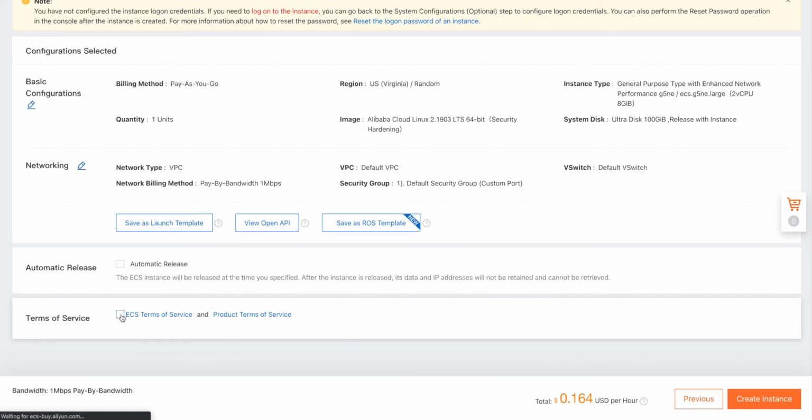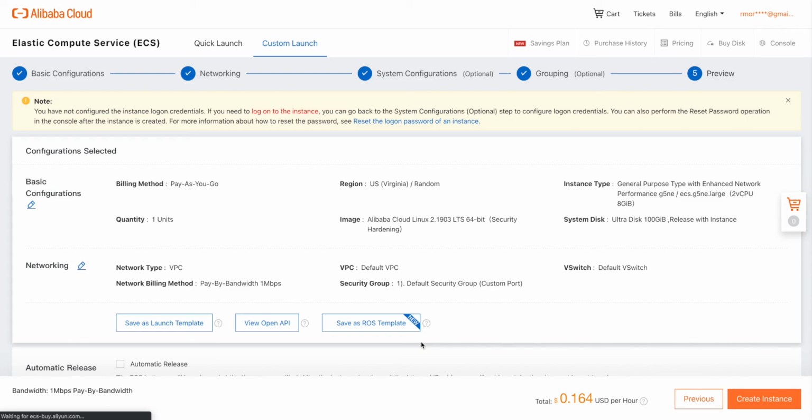And then terms of service, you always have to agree to those. If you want to do an automatic release, at the time you specified, everything will be gone. It cannot be retrieved. So if you just want everything to shut down at the end of the day, when you've said, I don't want to do this anymore, you just shut it down there. Then you click on create instance and you'll be running something for 16.5 cents an hour, which is a pretty good test server to be running on.